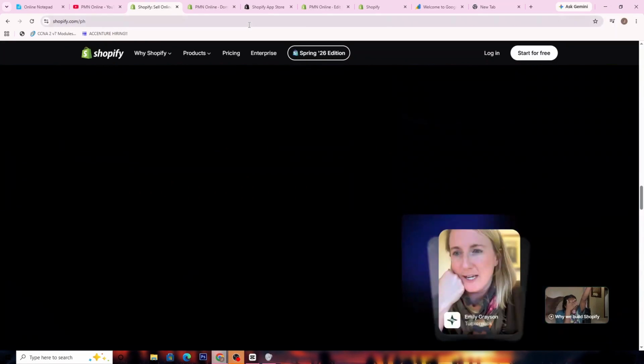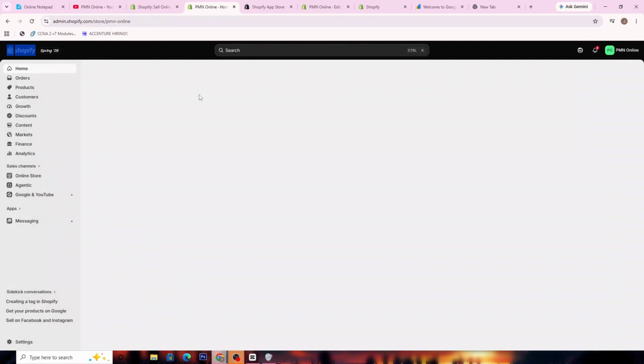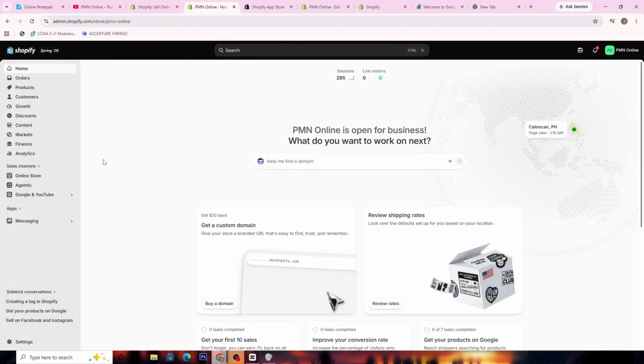First things first, you need to access your Shopify admin panel. Sign in with your credentials and once inside, direct your attention to the left-hand side of the dashboard. Here, you'll find several options like Home, Orders, Products, and more. For the task at hand, you should click on the Online Store option.